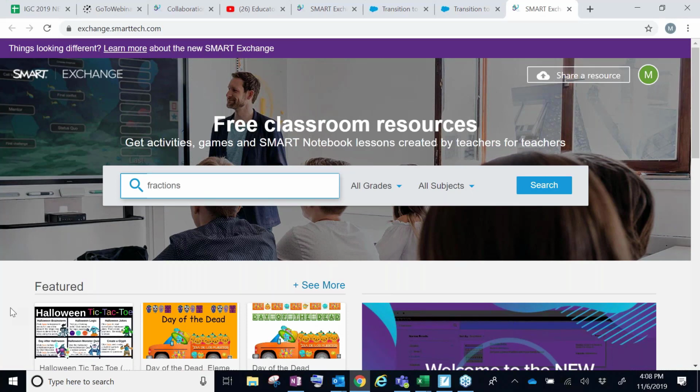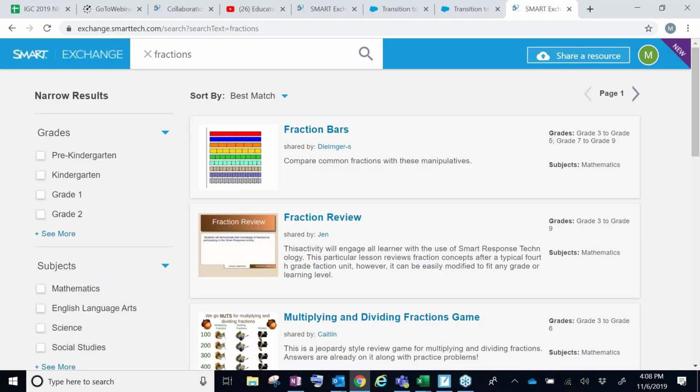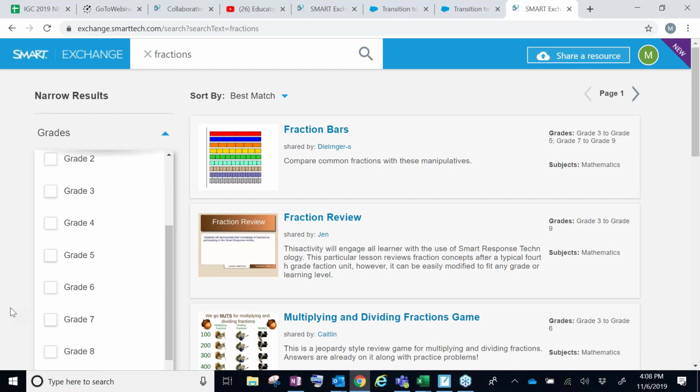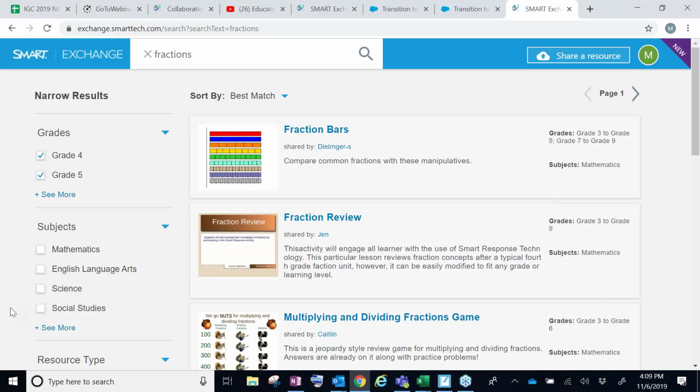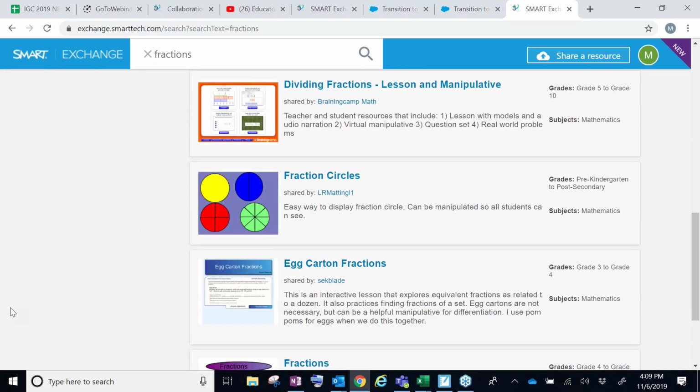For example, if I put in fractions, I can get all of the resources coming up in terms of fractions. So I might want something a little bit higher in grade. So I might be looking at grade 4. And then also perhaps some extension material as well. So I might put grade 4 and grade 5 in there, and it will filter accordingly. So we've got our different notebooks that come up, and we can sort of scroll down and have a look at what perhaps looks good.